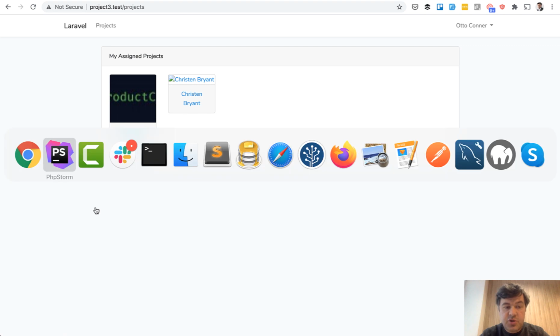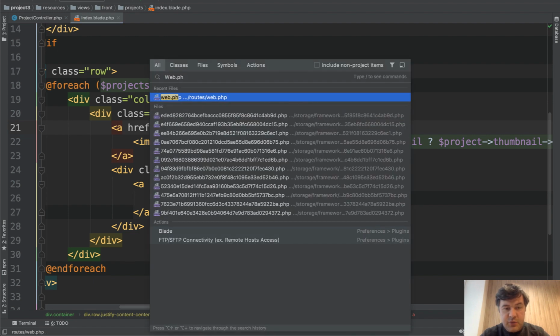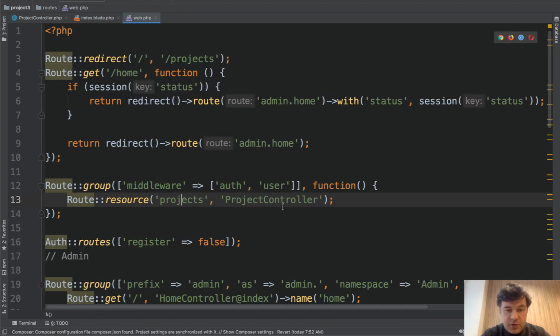So we have projects show route for that. In index blade, there's the route projects show. And actually in routes web, let's restrict that. So route resource project would be only for methods index and show. So users cannot edit projects or add projects or delete anything, just the index and the show.